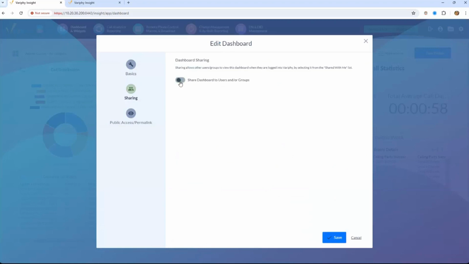So you can turn it on, turn it off, and then select, if I want to share with Brian here, I can select Brian from the list, add him to my user group, and then he has access to, or I've shared a copy of this dashboard with Brian's user.